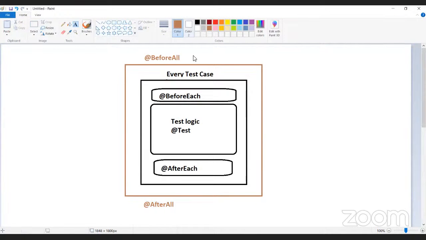The BeforeEach method and AfterEach method will get executed for every test case in your test class, but BeforeAll method and AfterAll method get executed at what level? At the test class level. Understood, everybody?